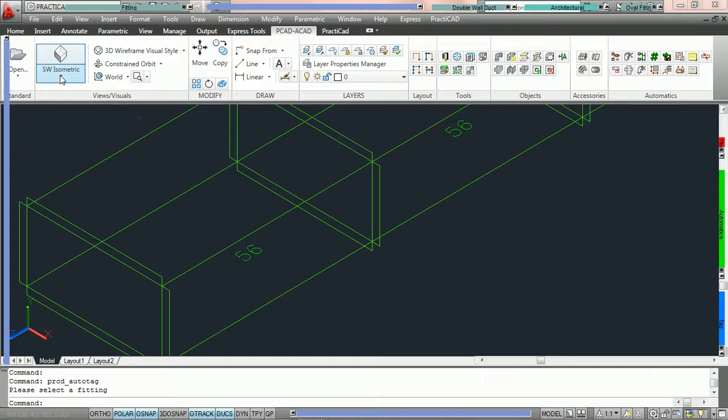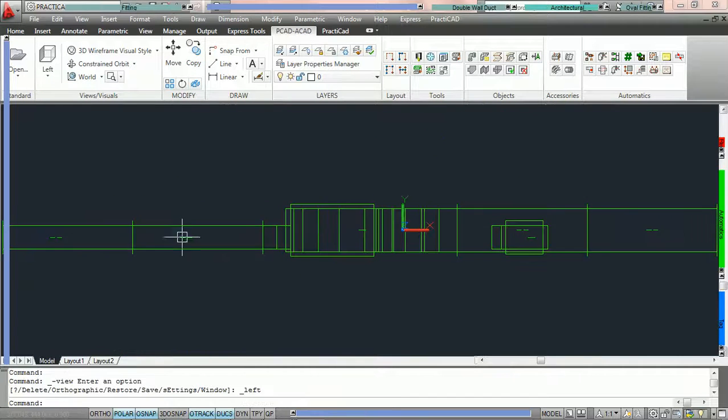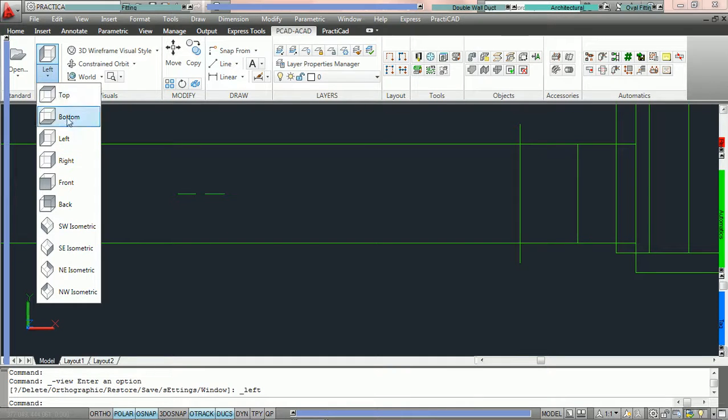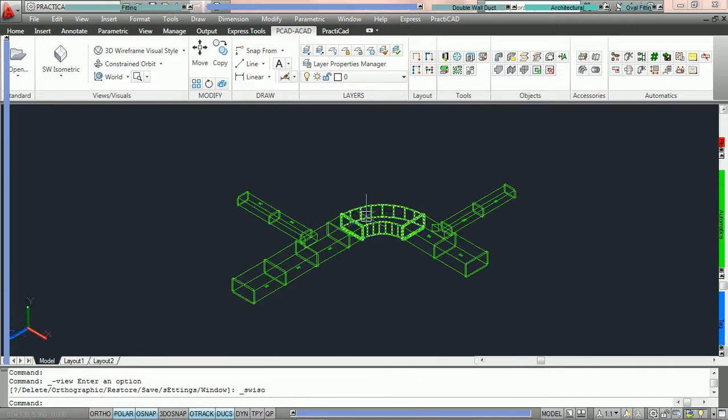And we can see that if we go into the left view. Here you can take a look and notice that the tags are right at the center line of the duct. So axis Z parameter, if set to 0, means center line of duct.